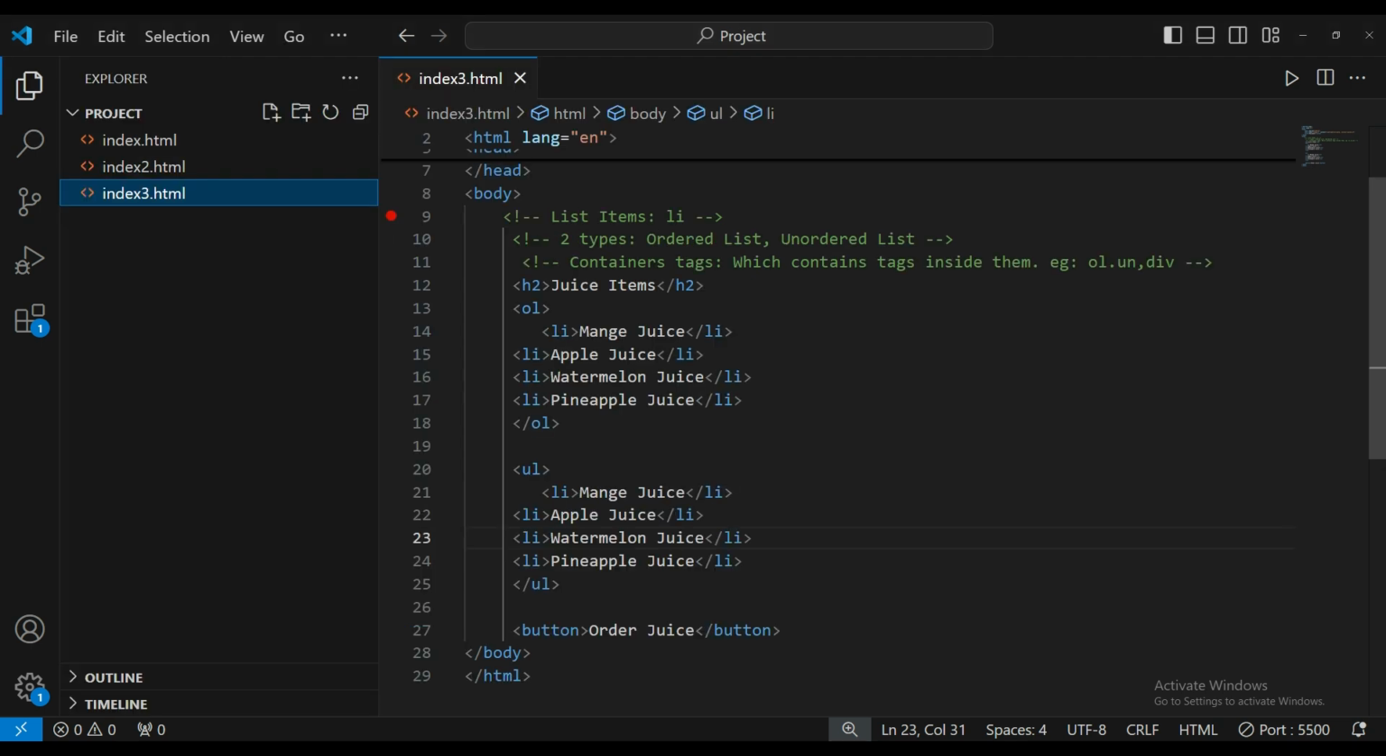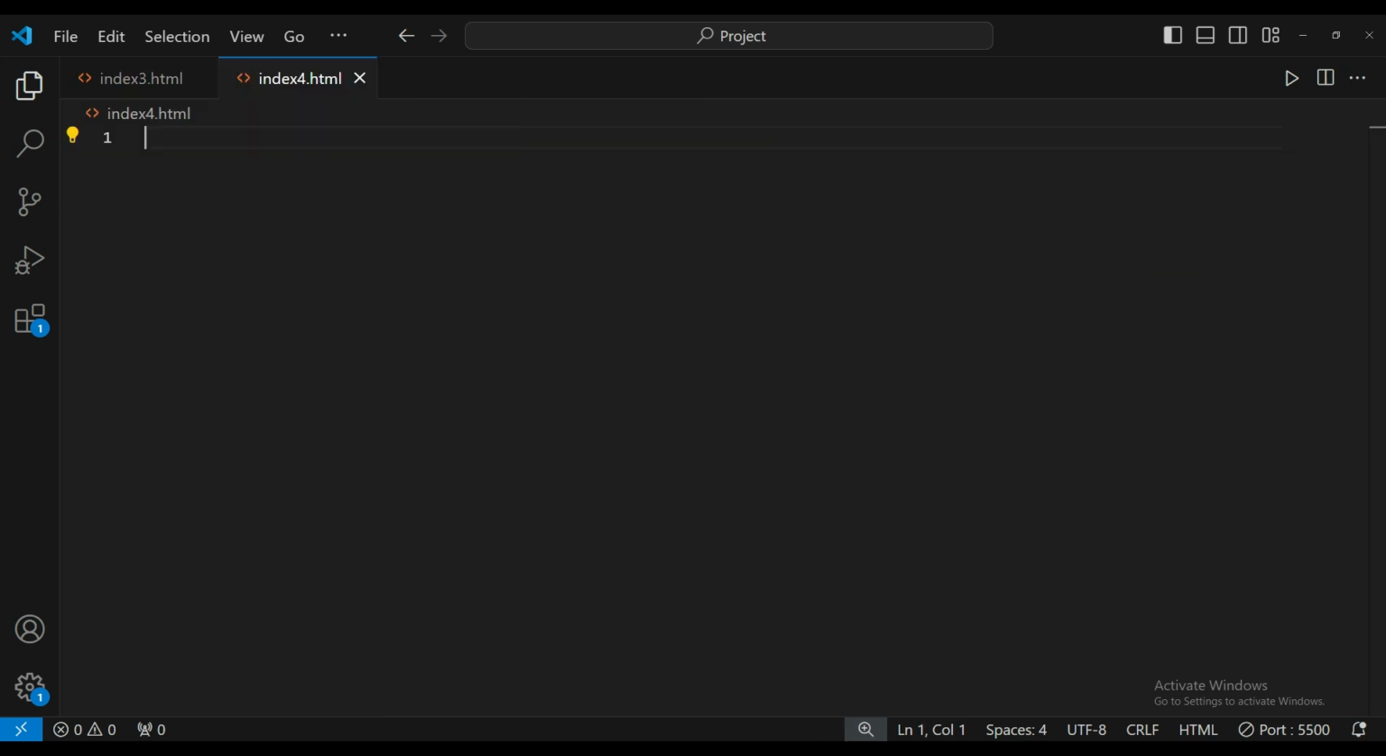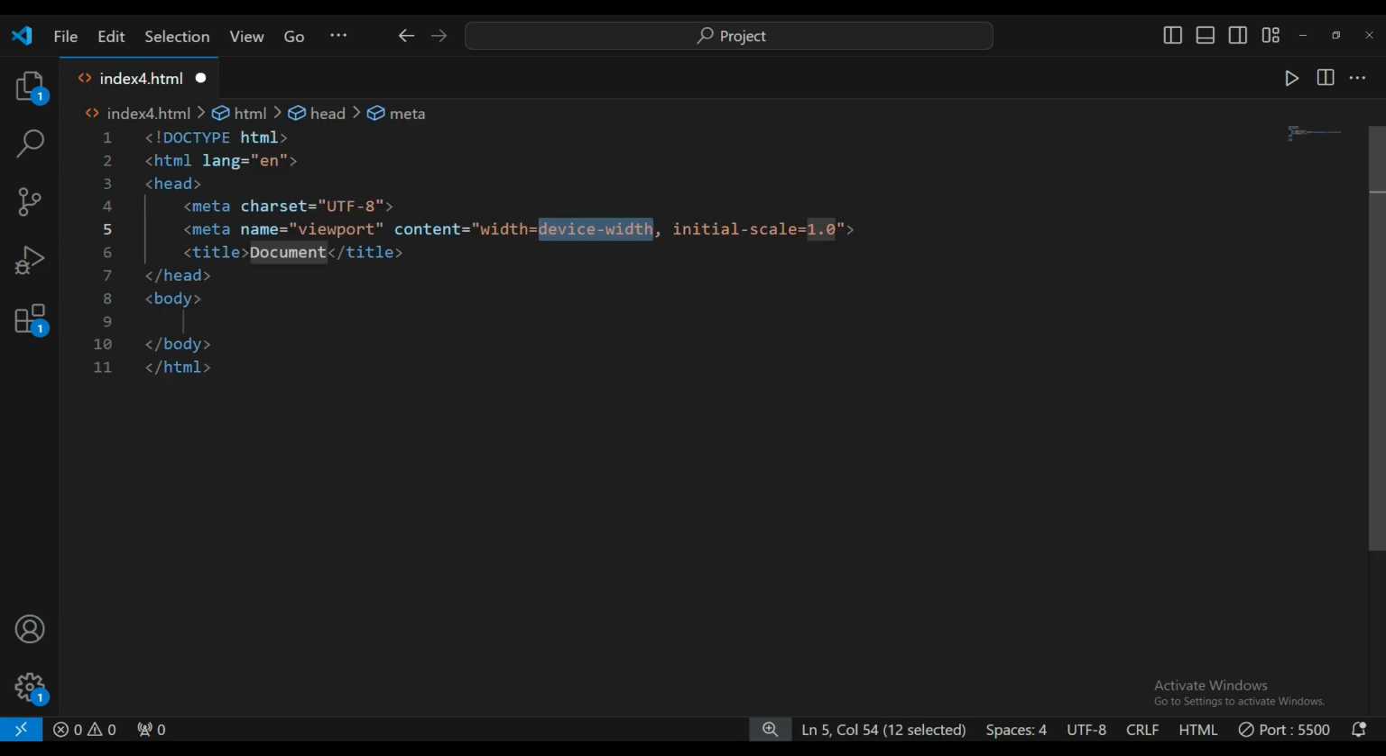So at first, let us create a file here, named index4.html. Okay, we hit enter. Now we have got our file. Now let us bring in the boilerplate. Let us give a heading here, h2, which is jogging image.